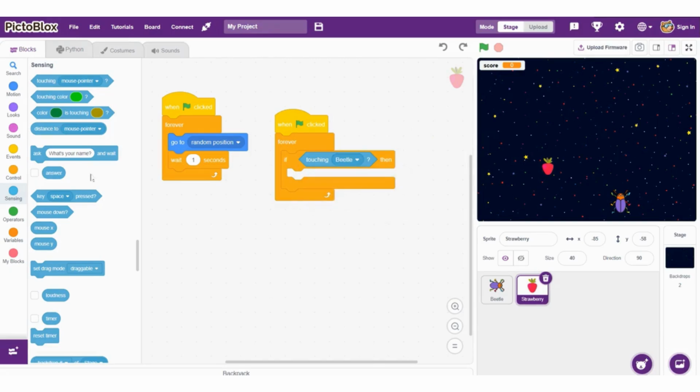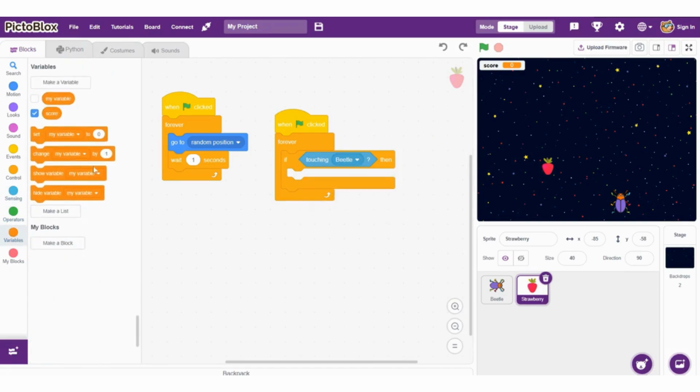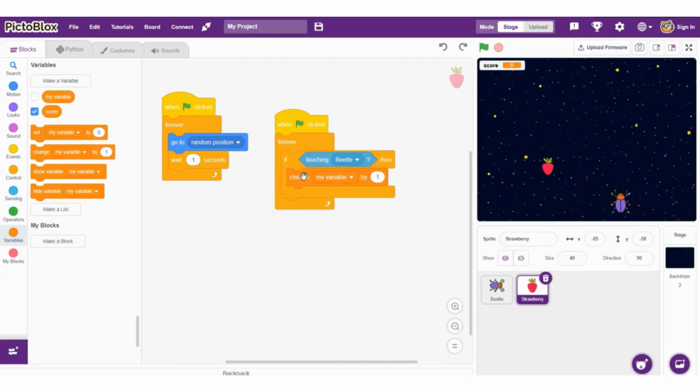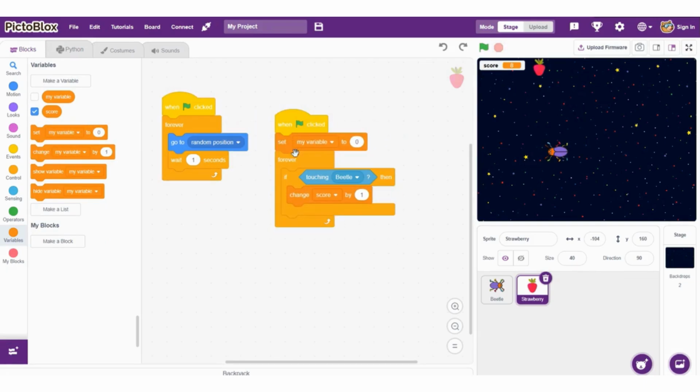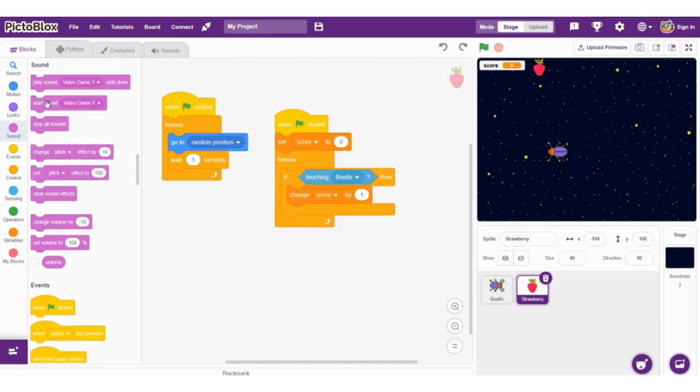If true, first play a fun sound like chomp. Then, use change score by 1 to increase the score. Now every time the beetle touches the strawberry, the player scores a point and hears a chomp.